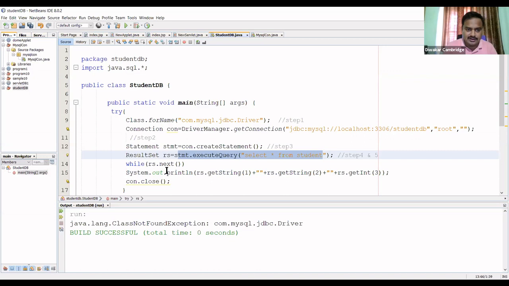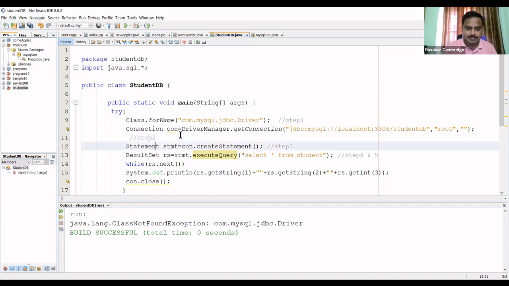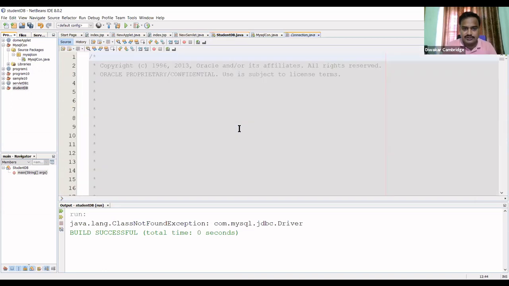See, here, this connection, statement, result set, these are all interfaces, right? Which package do they belong to? They belong to the import package, import java.sql.star, right? After that, you're going to close the connection, right? This is the 6th step. Step 6.